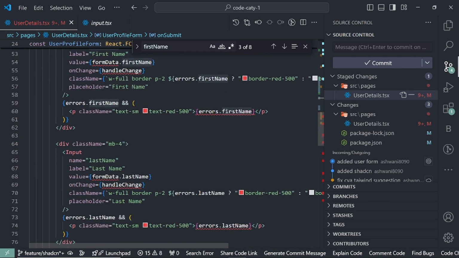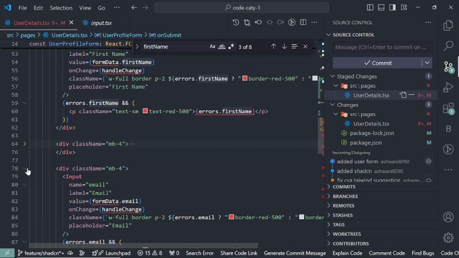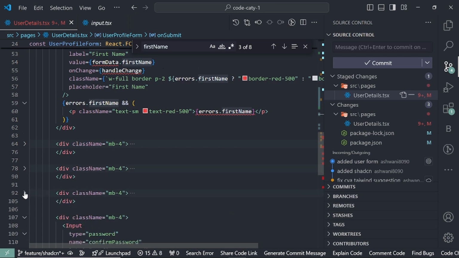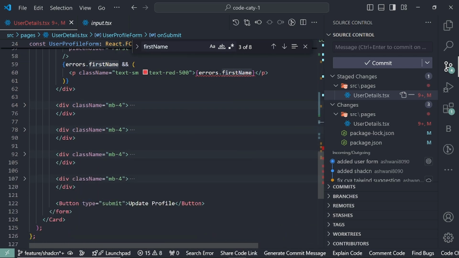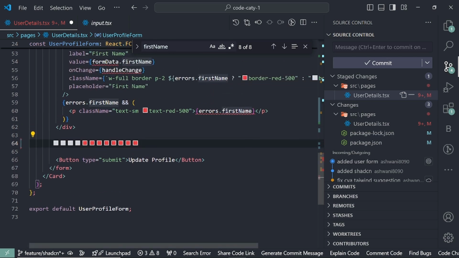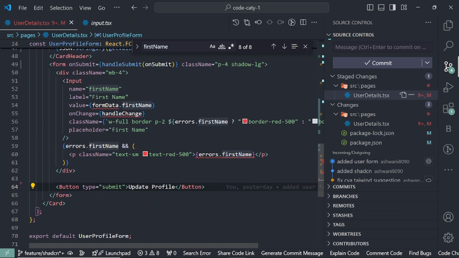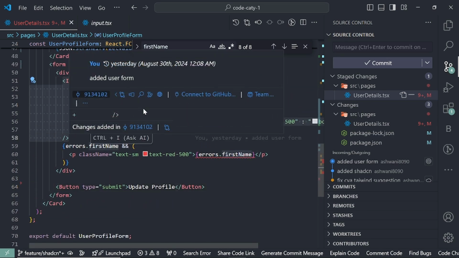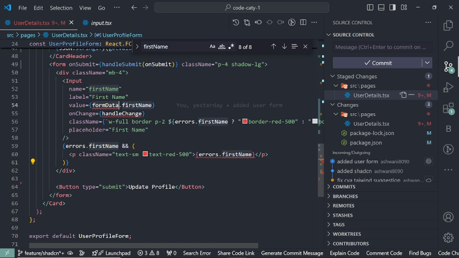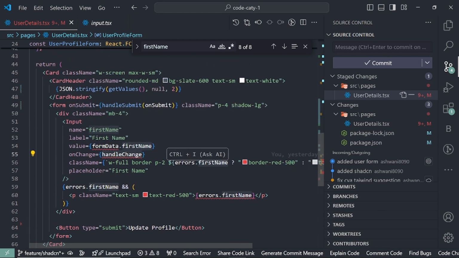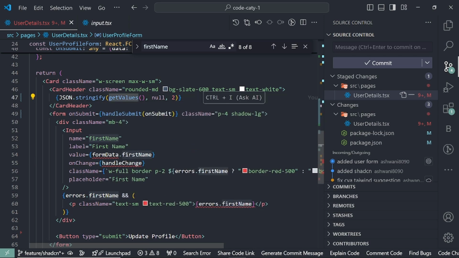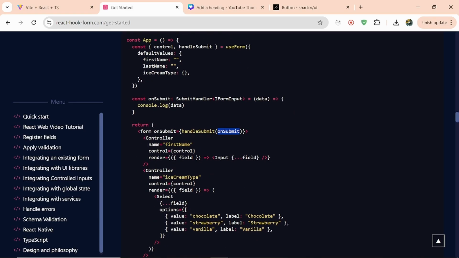Now we'll remove the rest of the code, because first we'll go with one field only and then we'll copy paste. Now you can see I'm having this input box where I just need to pass this form data dot that value. You may be thinking of getValues dot firstName, but in that case we don't need to worry about these things.